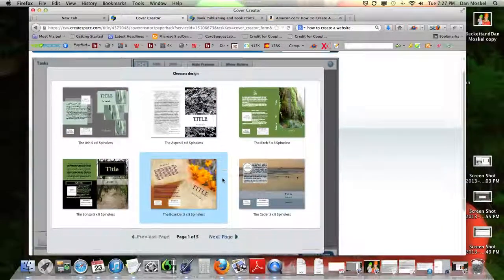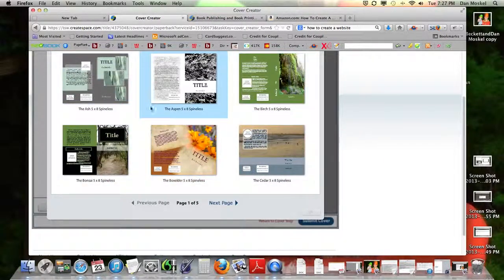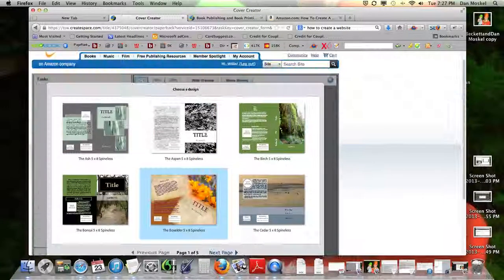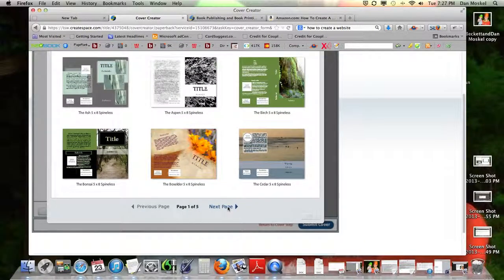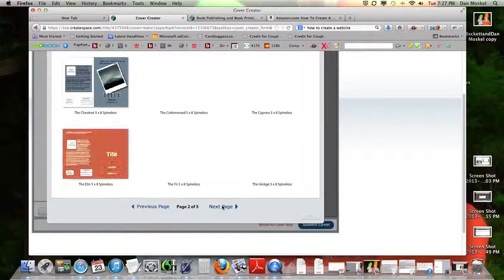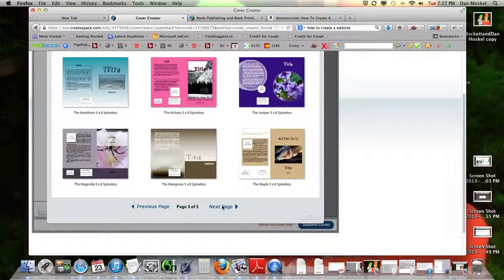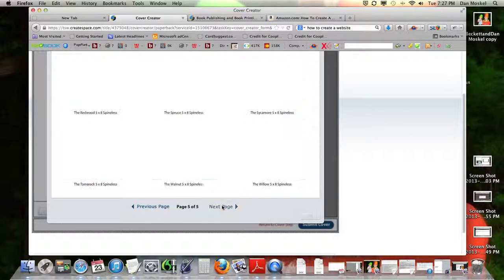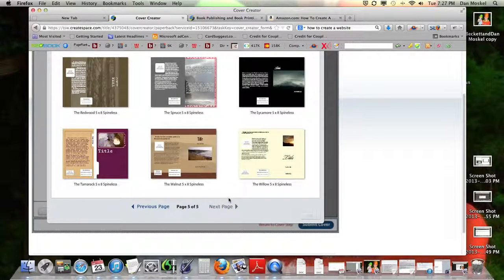So you see we have 6 different options, and don't stress if it's not exactly what you want, because you can customize all this stuff. There's 5 different pages. Like I said, you can make your own from the get-go, so you have a lot of choices. So for just this example, let's go ahead and pick this one. Okay.